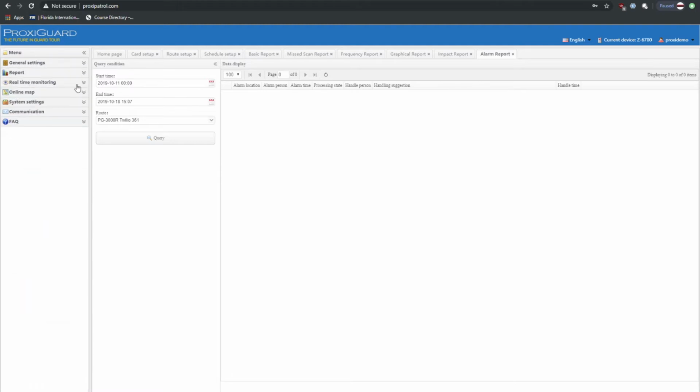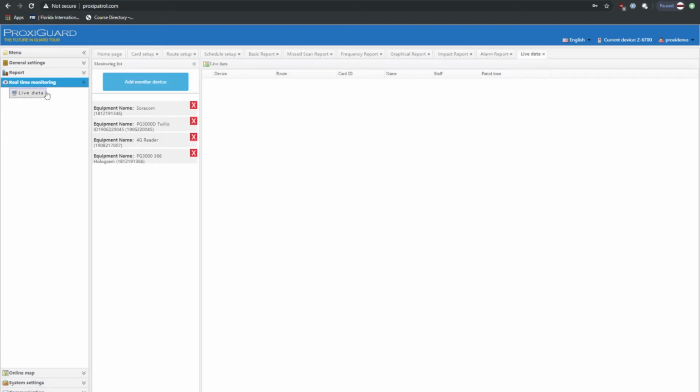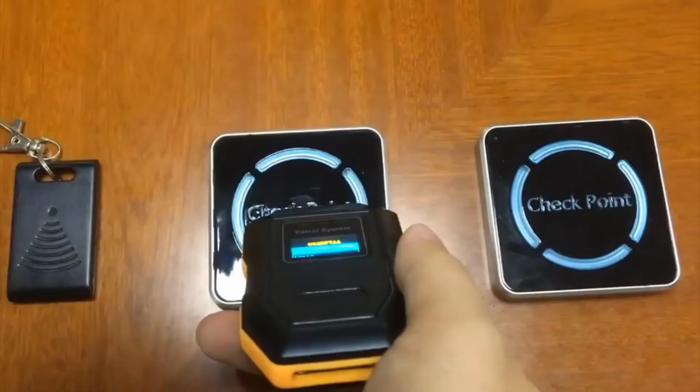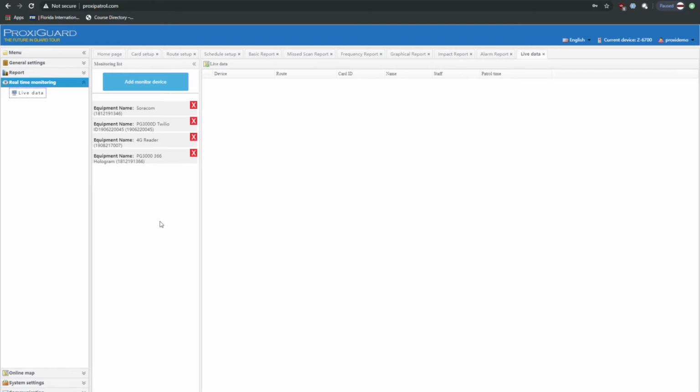Now, the last major feature that I want to look at is the live data. And the way this works is you'll have all your readers set up here to monitor. And what will happen is when I scan a point, it will show up here in real time. Now the first scan is going to be a little slower than the other scans because it has to communicate with the system. But once you've got that first scan on here, the rest is quite fast. So just give it a minute.